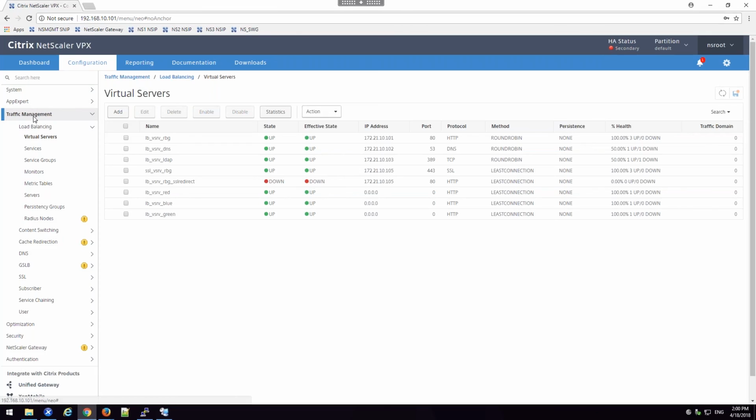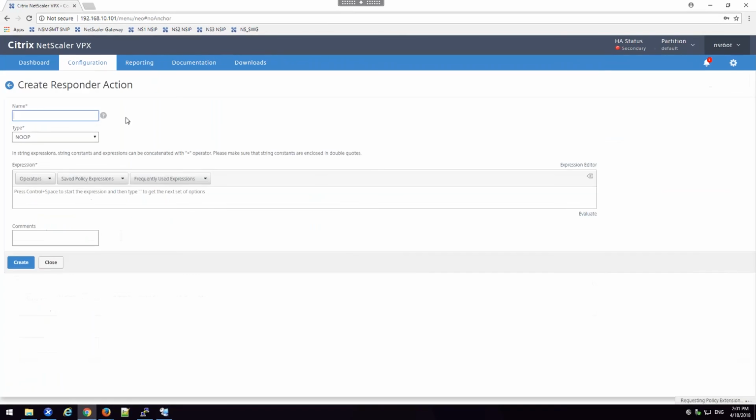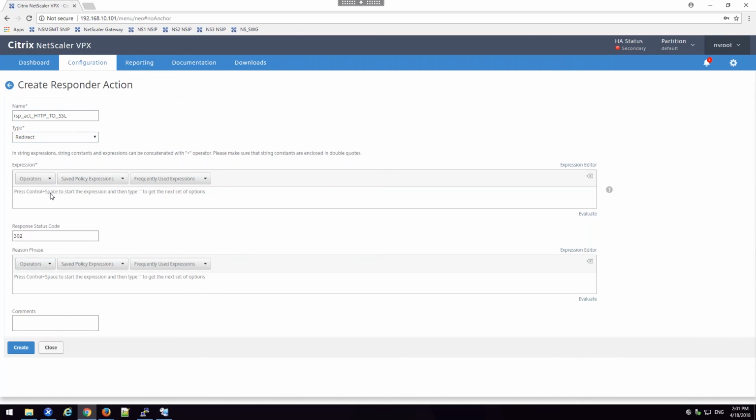We can do the exact same thing with responder. And so what we do is we create a responder action that says you need to be redirected from the HTTP URL to the SSL. So this is a responder action for HTTP to SSL. What do we want to do? And this is going to be a redirect. And then we can go in and plug in the HTTPS. So this becomes HTTPS, and then I can redirect to whatever URL I want.